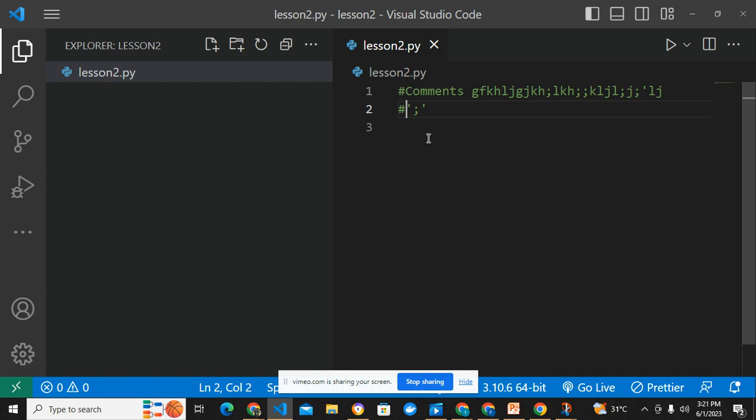All characters after the hash sign and up to the physical line are part of the comment, for example, which I have just done. You understand? This is an example.